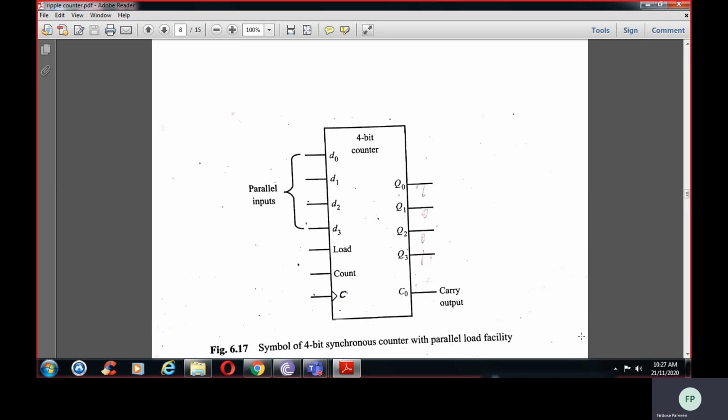So you are designing it in such a way that it will count from 0 to 8, so it is a mod 9 counter. If you are designing for 0 to 9, it is called mod 10. If you are designing from 0 to 7, it is called mod 8.